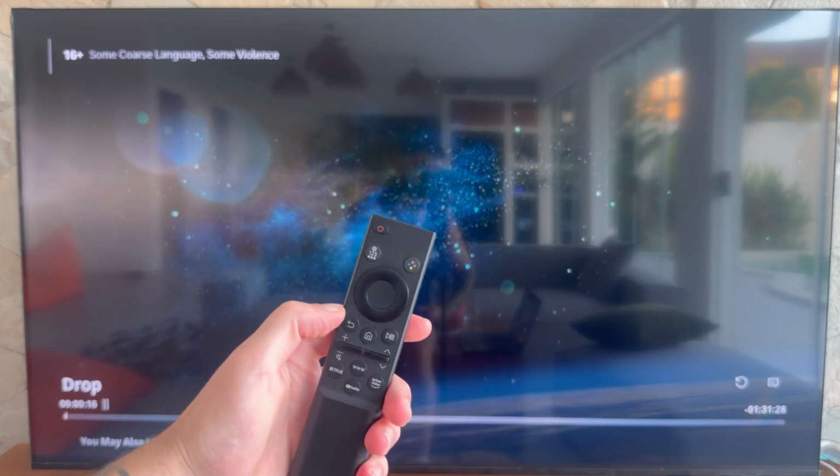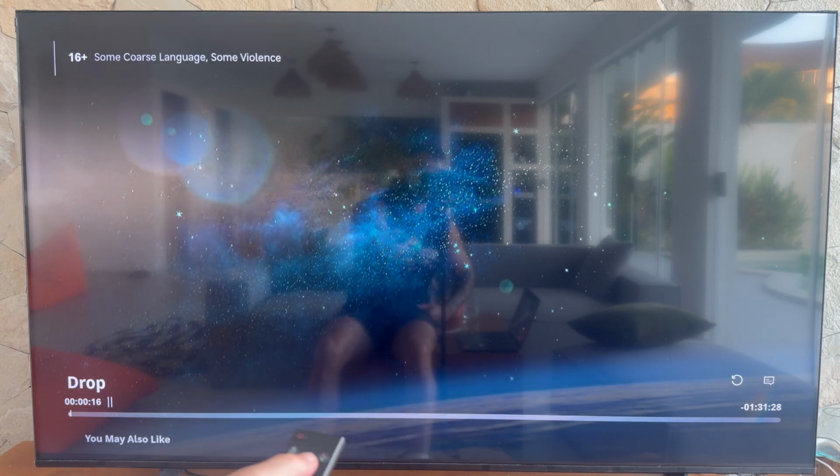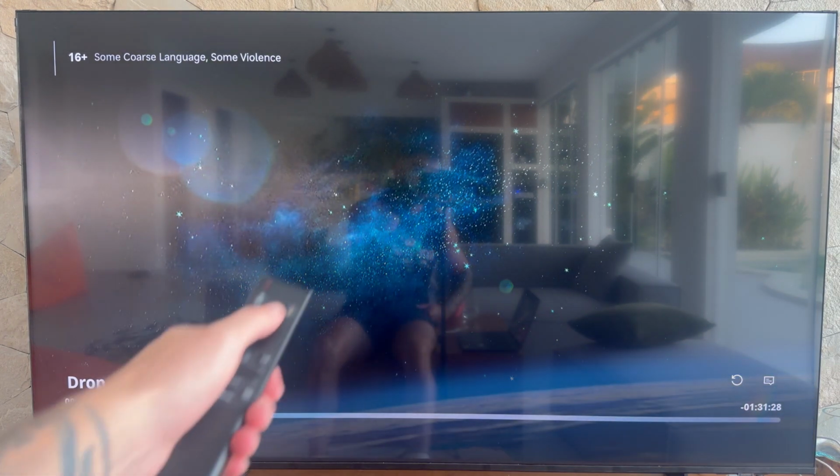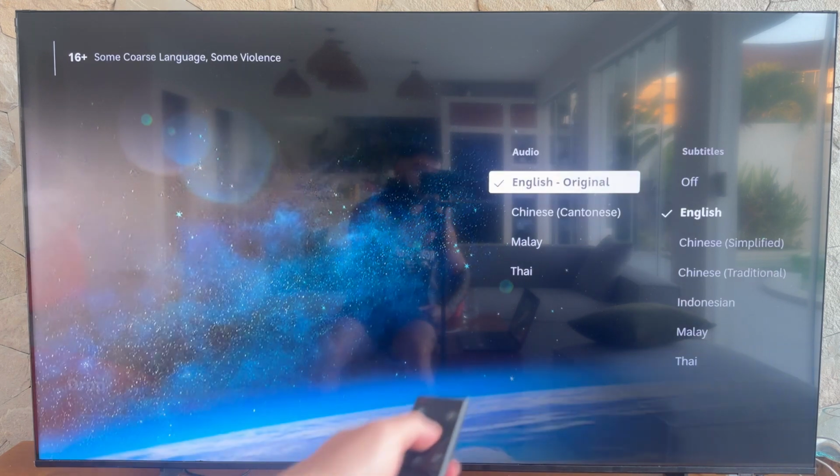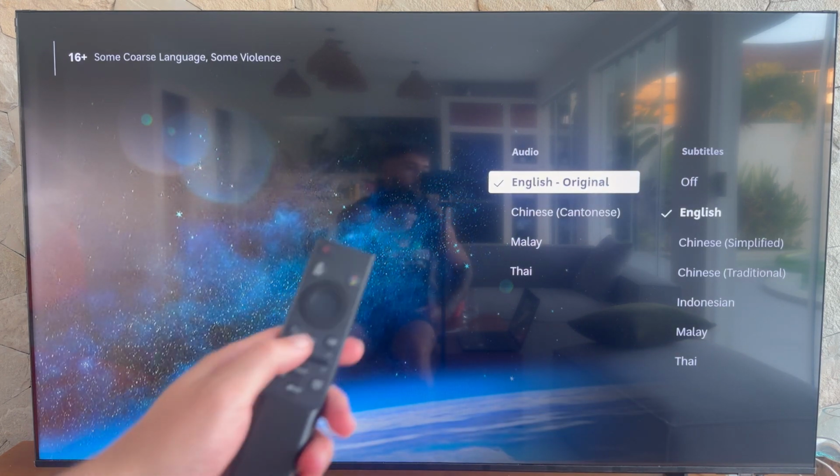Once the movie's playing, you can press the upwards arrow on your TV remote control, and then you can use the up and the right arrow key to come over to audio in the bottom right hand side. And this is where you can change the language.